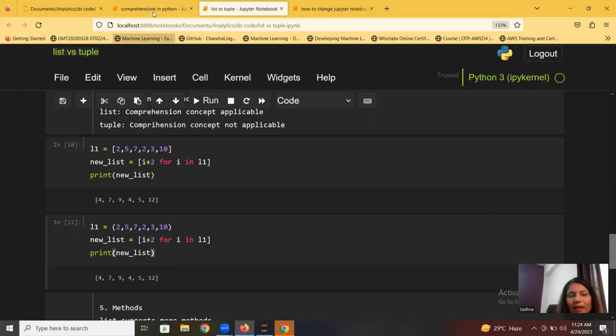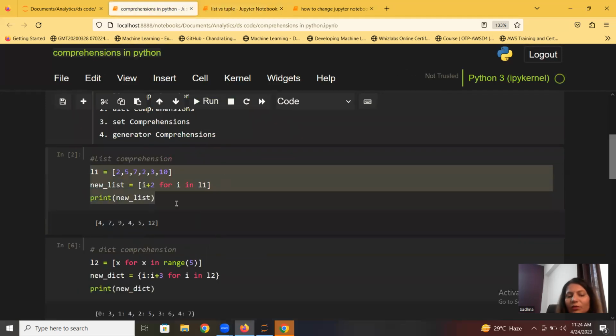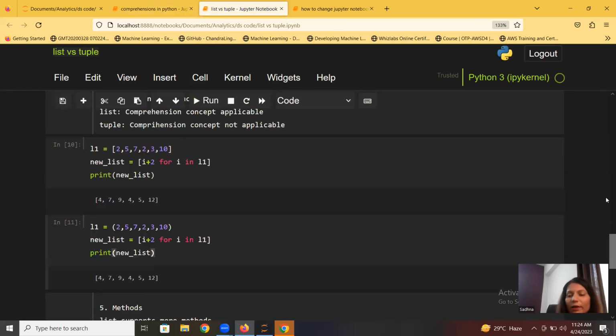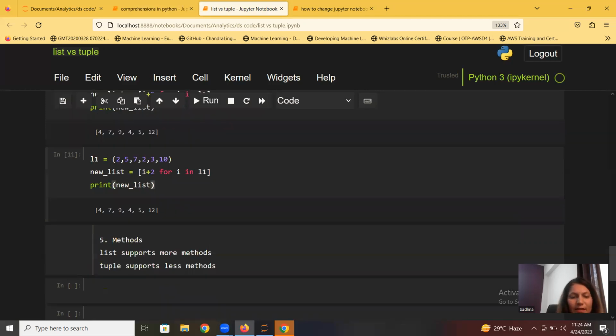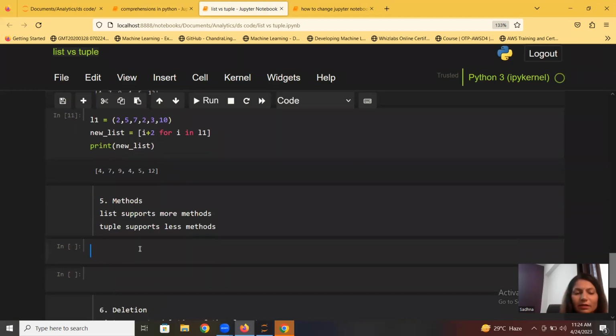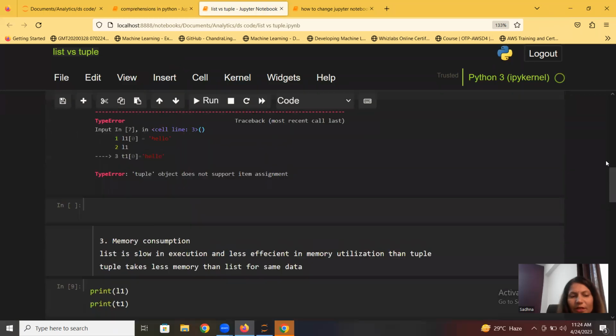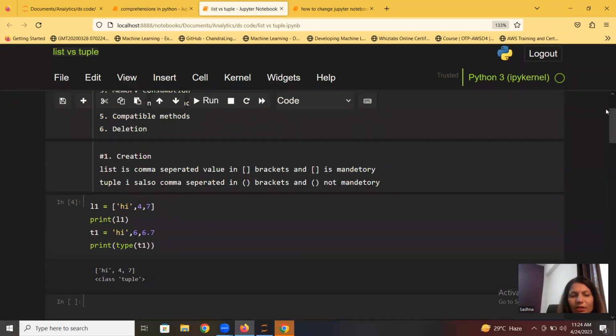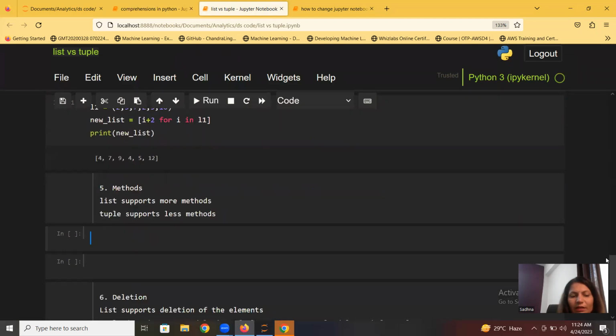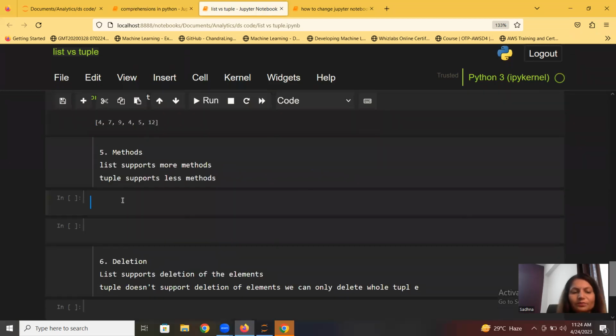Next is in that comprehension one, I have also not used tuple. You must have seen that I have used list, dictionary, set, generators, and all. What is next? Next is methods. So you see that in list we have more. Now L1 is there. Let me call previous L1. Now they all have changed. Initially, what was the list that we created?